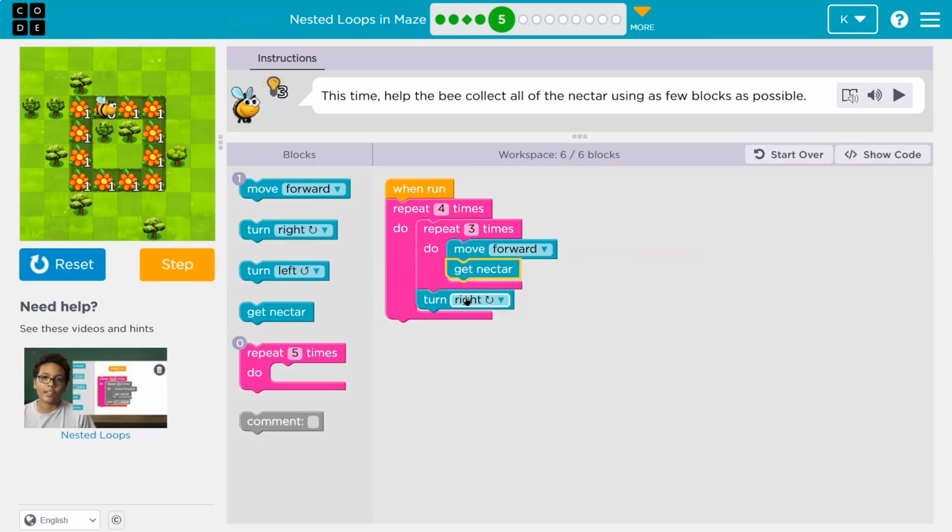Now it's going to hit the bottom of this and say 2 more times because I said 3 times. Shoop. And I'll move forward again and I'll get the nectar 1 more time of the inner nested loop. Move forward, get nectar. Now I'm going to turn right, hit the bottom of the outer loop, and now 3 more times for each side, I go through all of it.